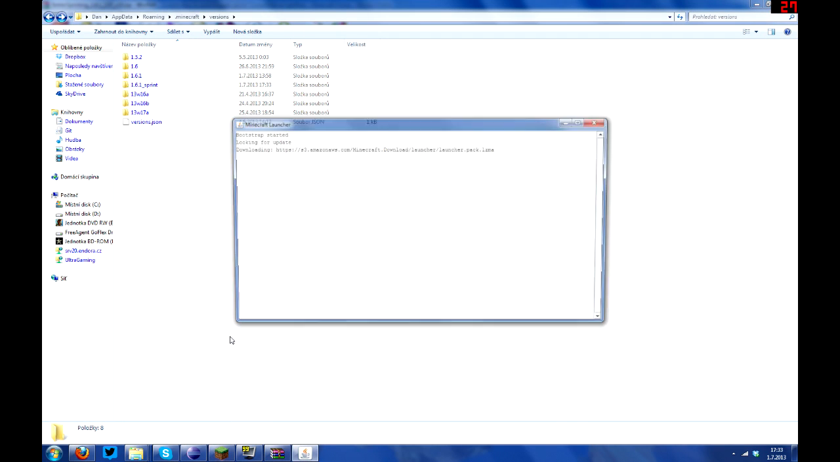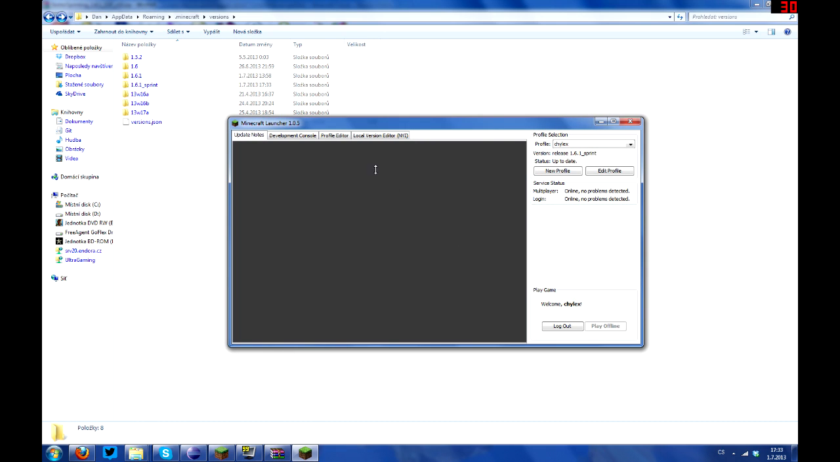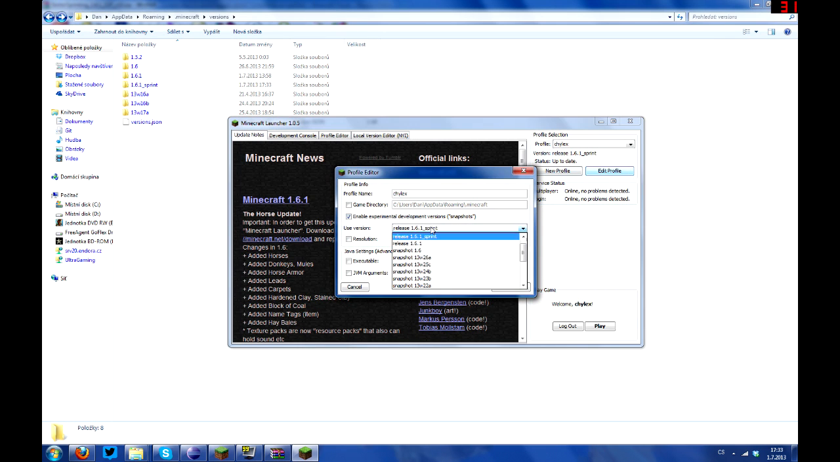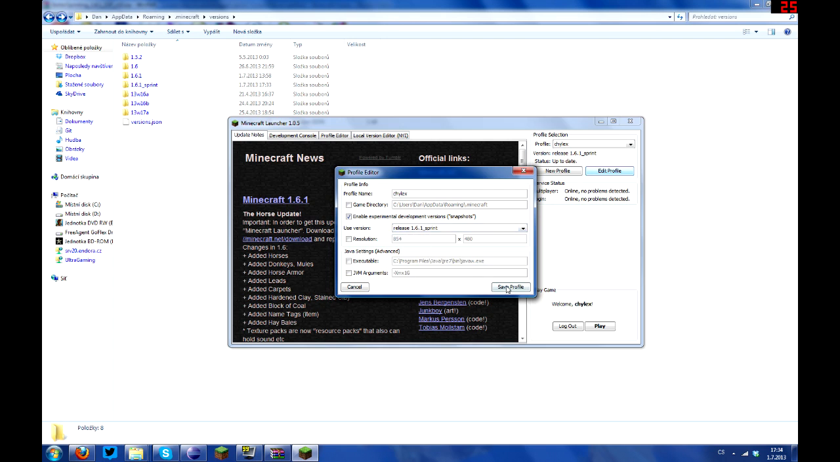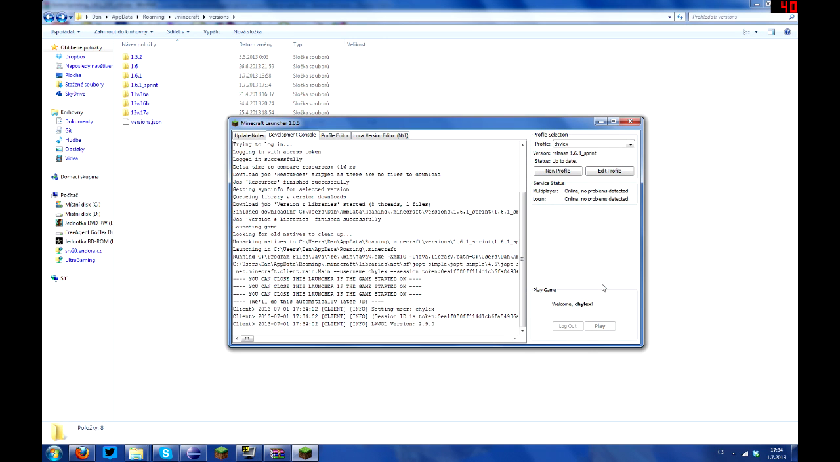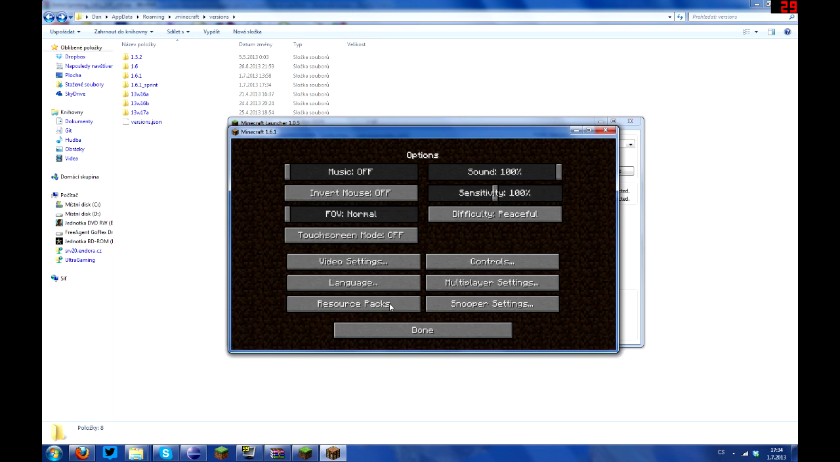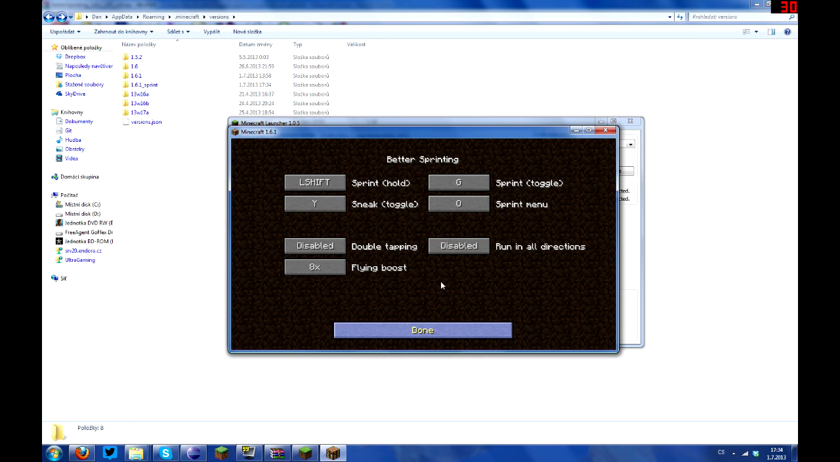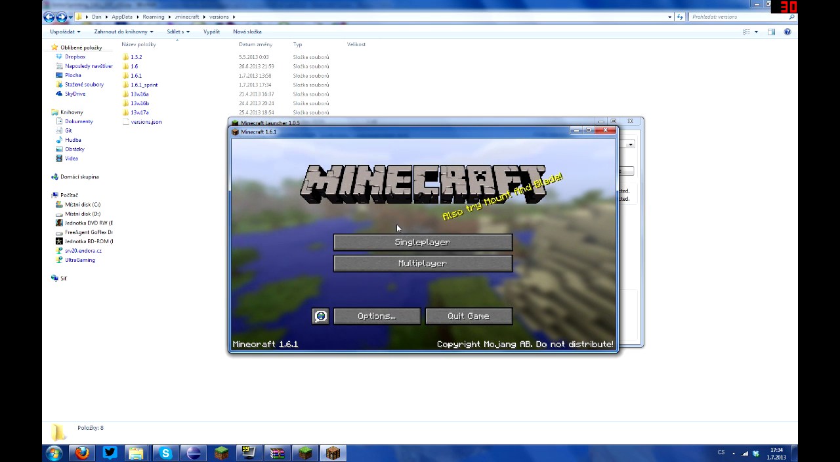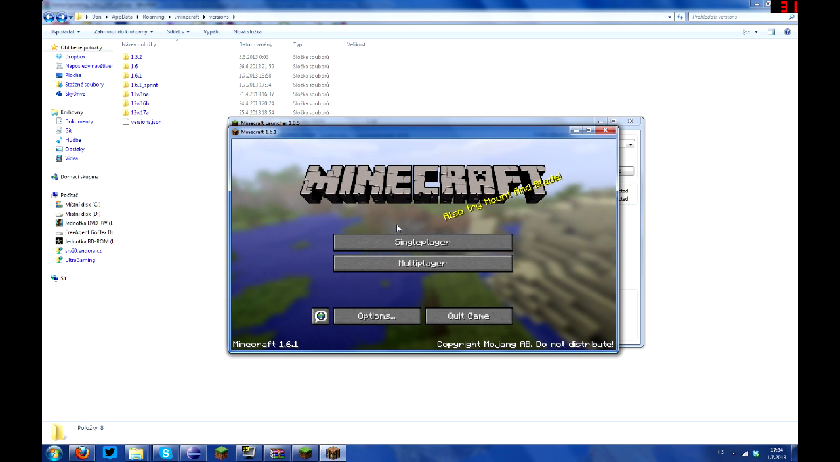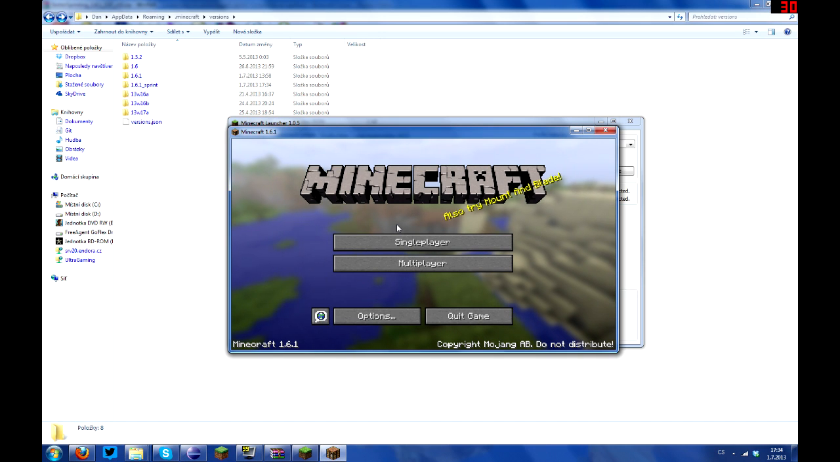Now when I open the new launcher, it's gonna download everything, and you have the 1.6.1 underscore sprint over here. You just click edit profile, you select this version, save, and you can go play. And now when I go to the controls, I have better sprinting here and everything works. And that is pretty much it. It is simple, just takes a few more steps to do.